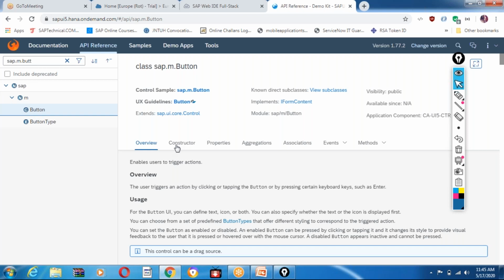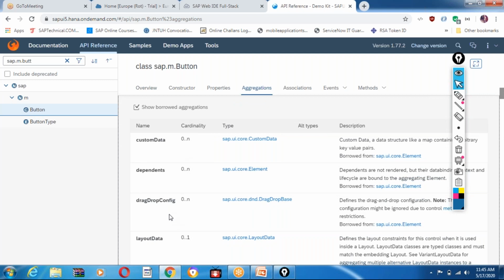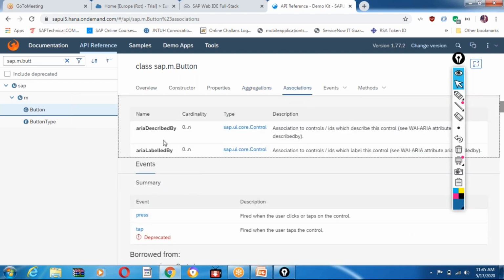See, we have the constructor, which is the default class. Properties are nothing but attributes, and then aggregations, associations, events and methods. Aggregation means it can operate independently, and you also have associations. So there are associations and aggregations which are also available in the SAP UI5 SDK, guys. This is what exactly an association is, so this is enough.